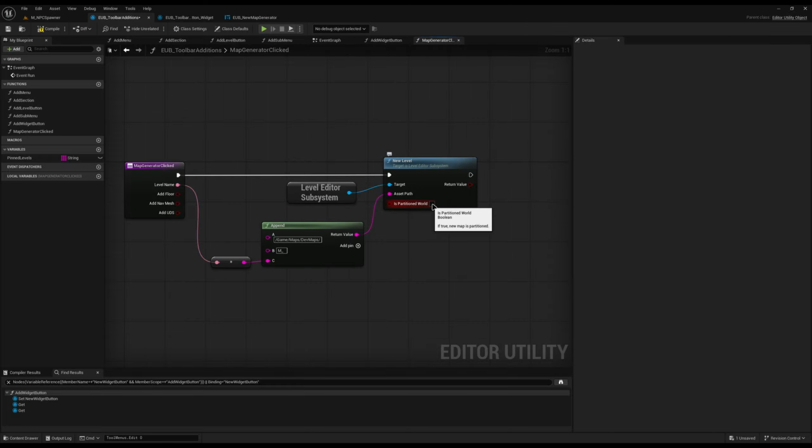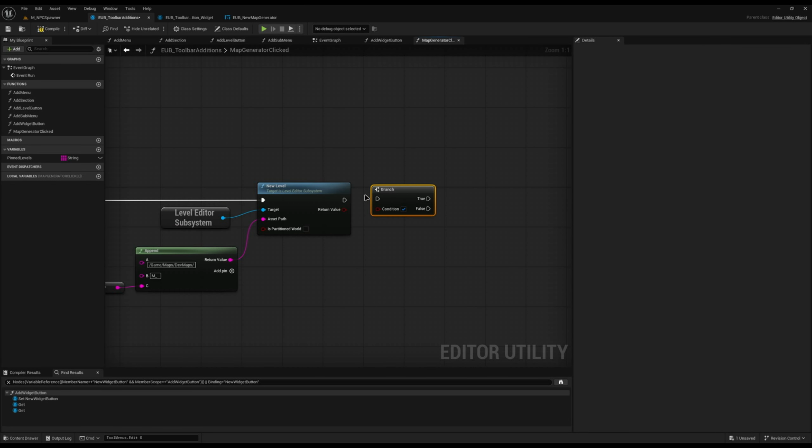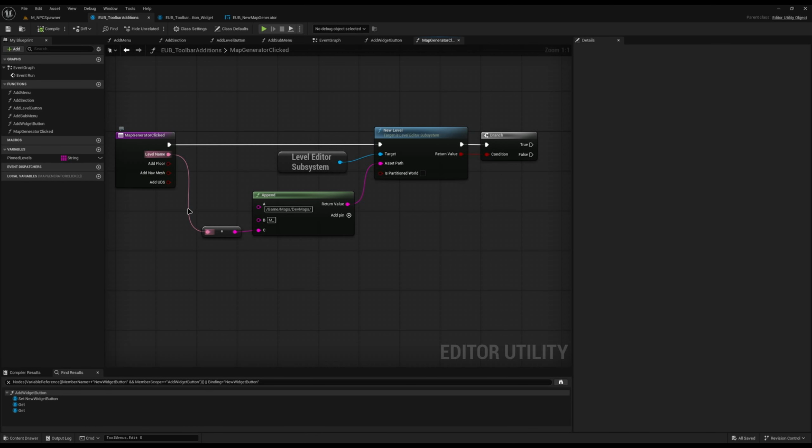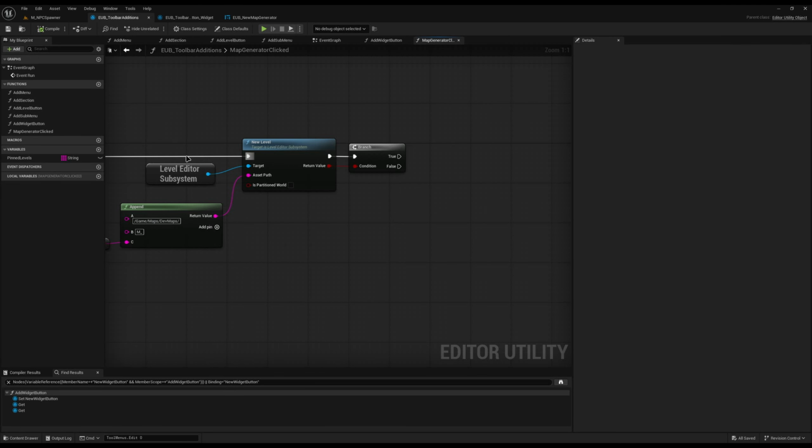Do we want it to be a partitioned world? It's not really going to be. My dev maps are never really that big that they have to be partitioned. We could, of course, make this an option in the list, but for now, I'm going to keep it unticked. And that will basically create the map for you, just like that. But how do we go about start adding the floor, the NavMesh, and the UDS? Well, we actually need to open that map.